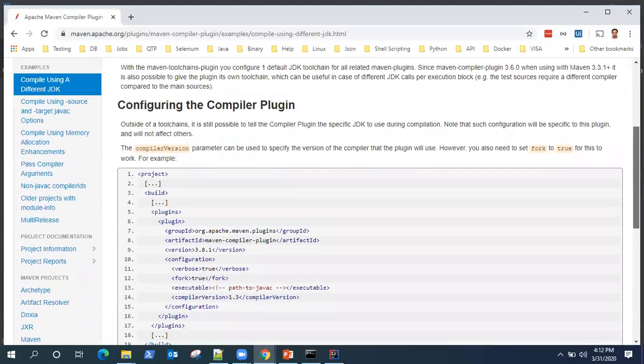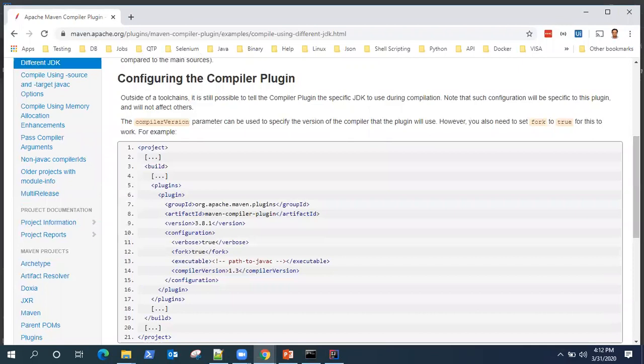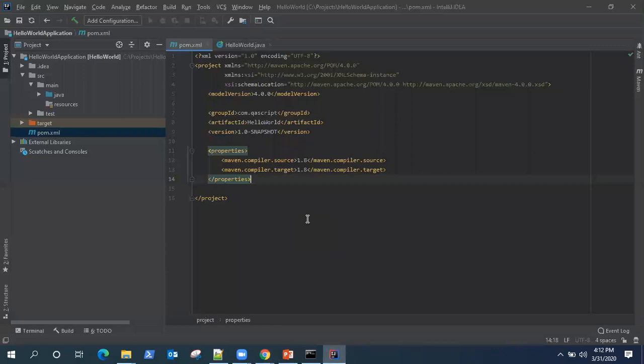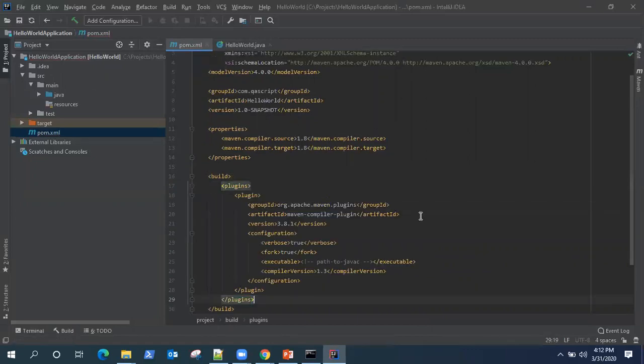This is how we can configure our compiler plugin. You need to copy from build, or you can copy the plugins and put the build there, right? So we need to copy this plugin code and put it in our project. I'll just create a build and then I'll put my plugins, right?